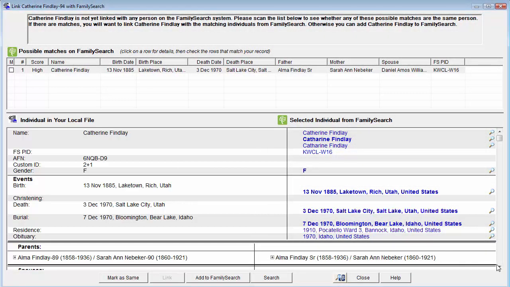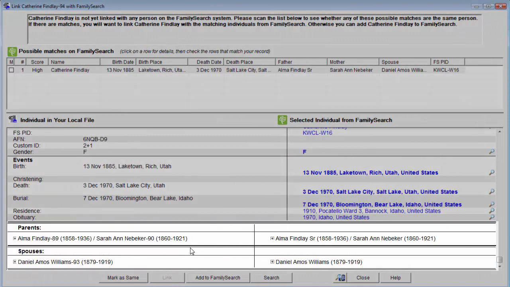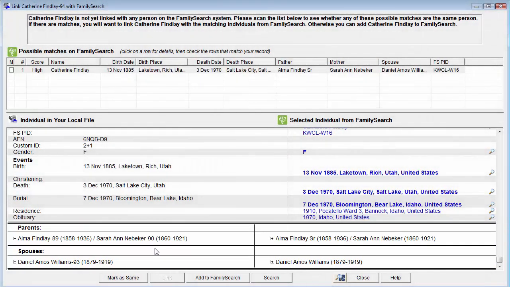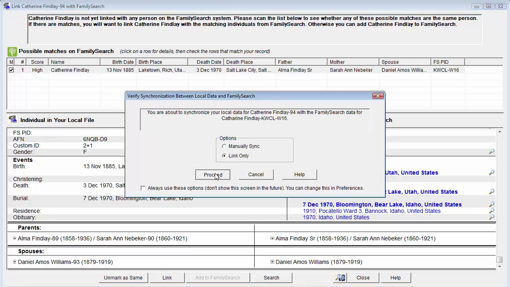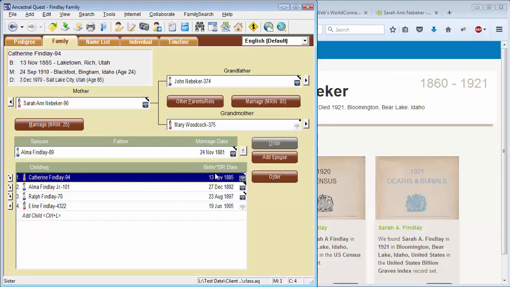Pay special attention to the relatives to make sure these records have the same parents and spouses. If you are comfortable that you have found a matching record, then mark the record as the same. You'll notice the check mark. Then link the record. If you cannot find your record on FamilySearch, then you can add your record to FamilySearch, and FamilySearch will start looking for hints for this new record. In this case, I have found the record, so let's mark it and complete the link and do a link only. Now let me show you how to link families.